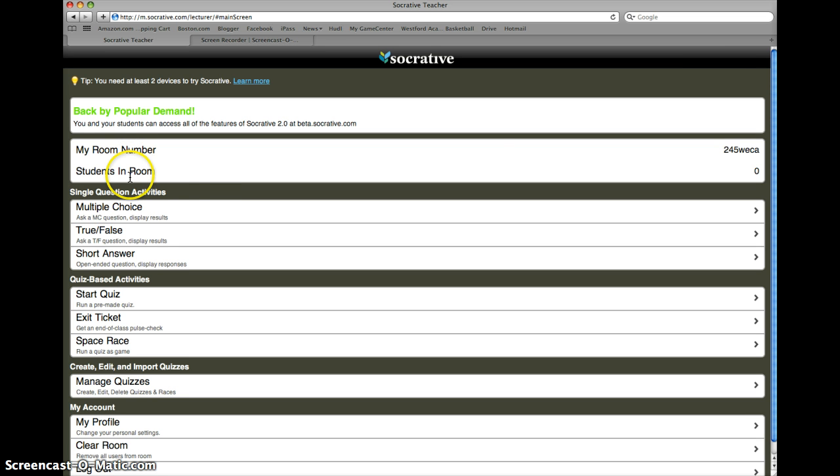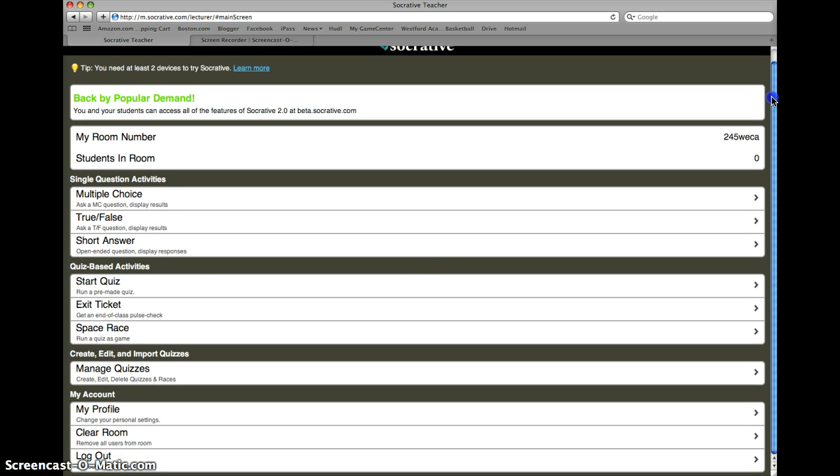You see the room number and the number of students in your room, which won't be active until we actually get this running. We won't actually get to see that today. You have different types of questions, the single question activities where you will present a question orally. You can write it on the board if you wish, and the students will answer multiple choice, true false, or short answer. It's a quick, efficient way to get a real time evaluation of what's going on in your classroom.